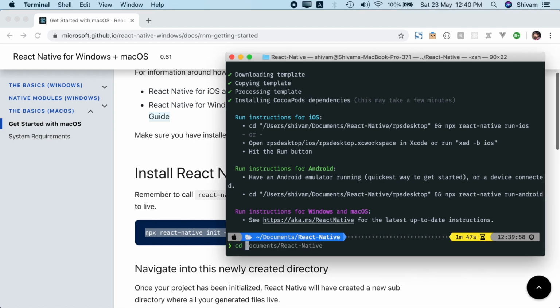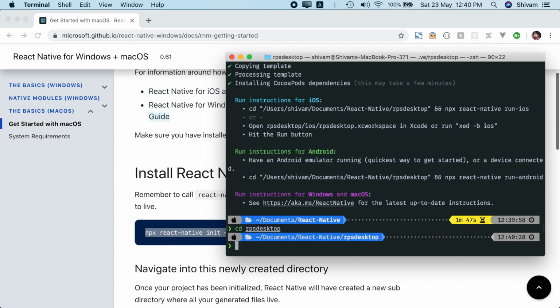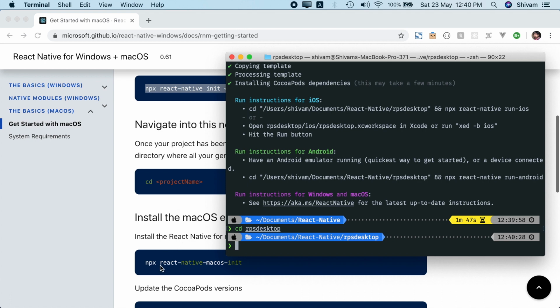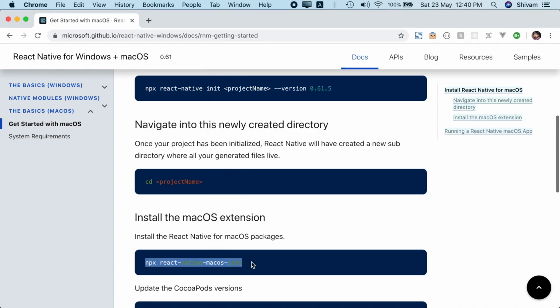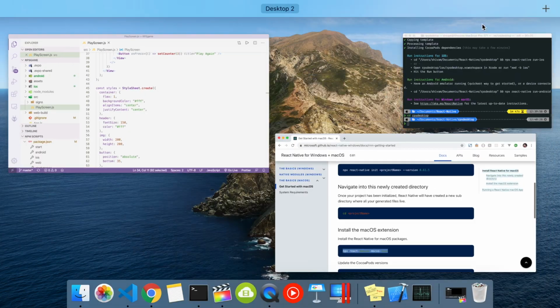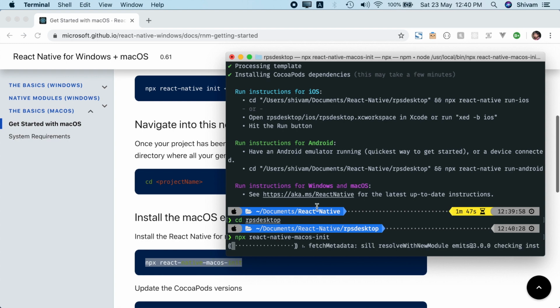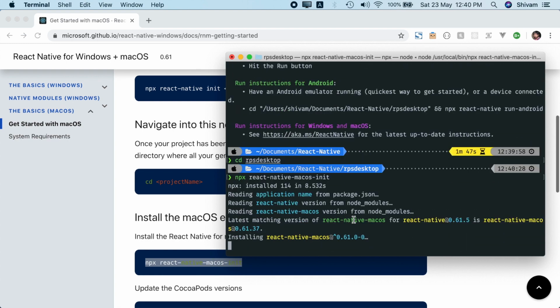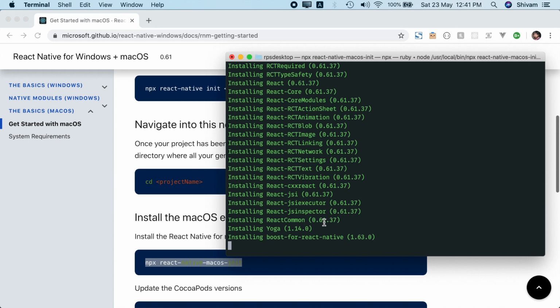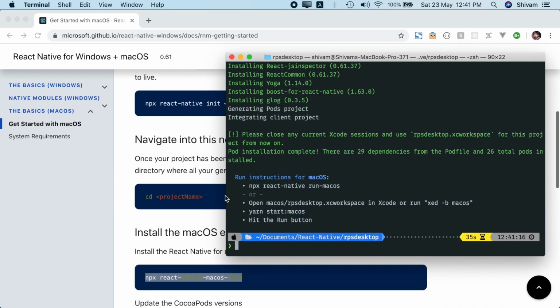So now we are going to change the directory to whatever folder we named. So cd rps desktop, and you can see in the description npx react-native run-macos. Is that it? Yes, react-native-macos-init. So this will make sure that we install all these dependencies for running the app on macOS. So now we can run it with npx react-native run-macos, or we can open Xcode with xed.